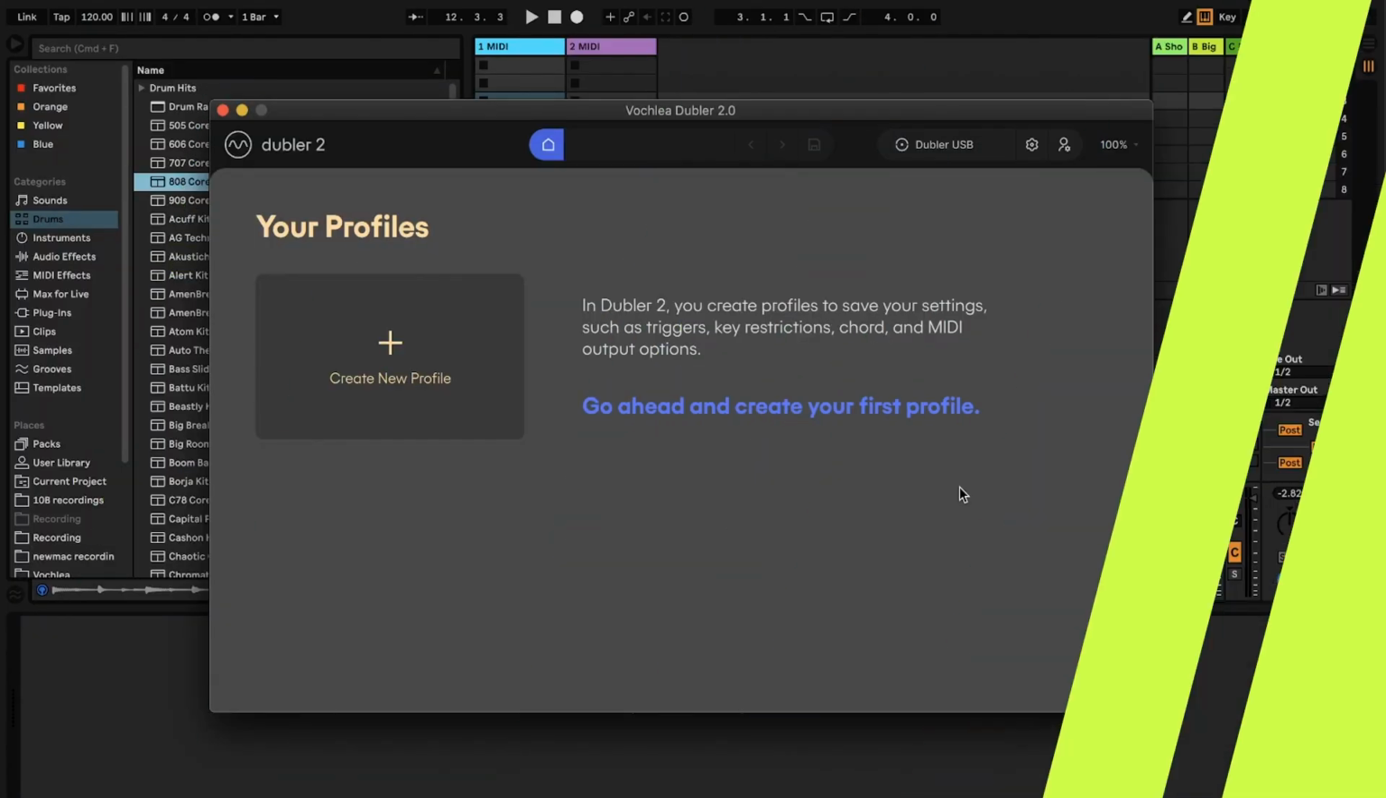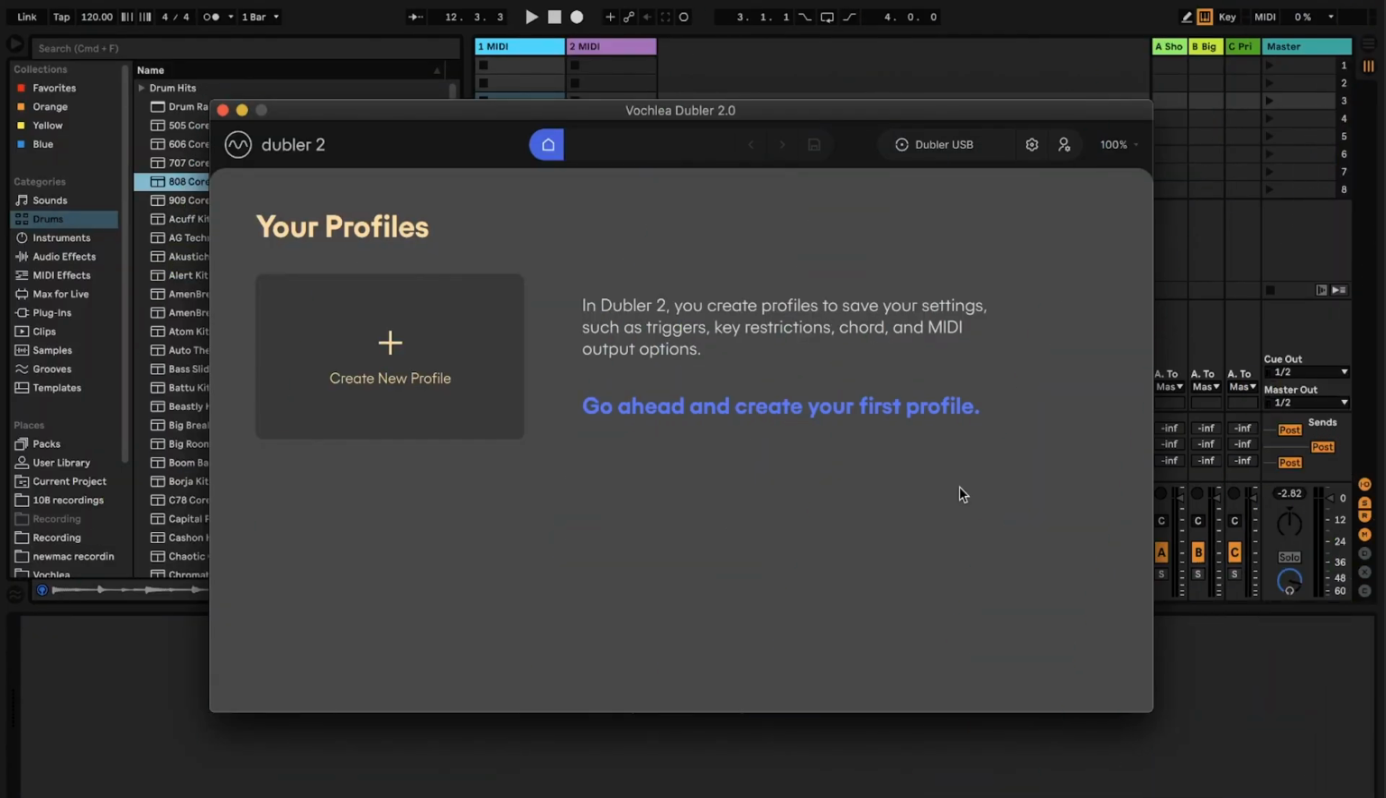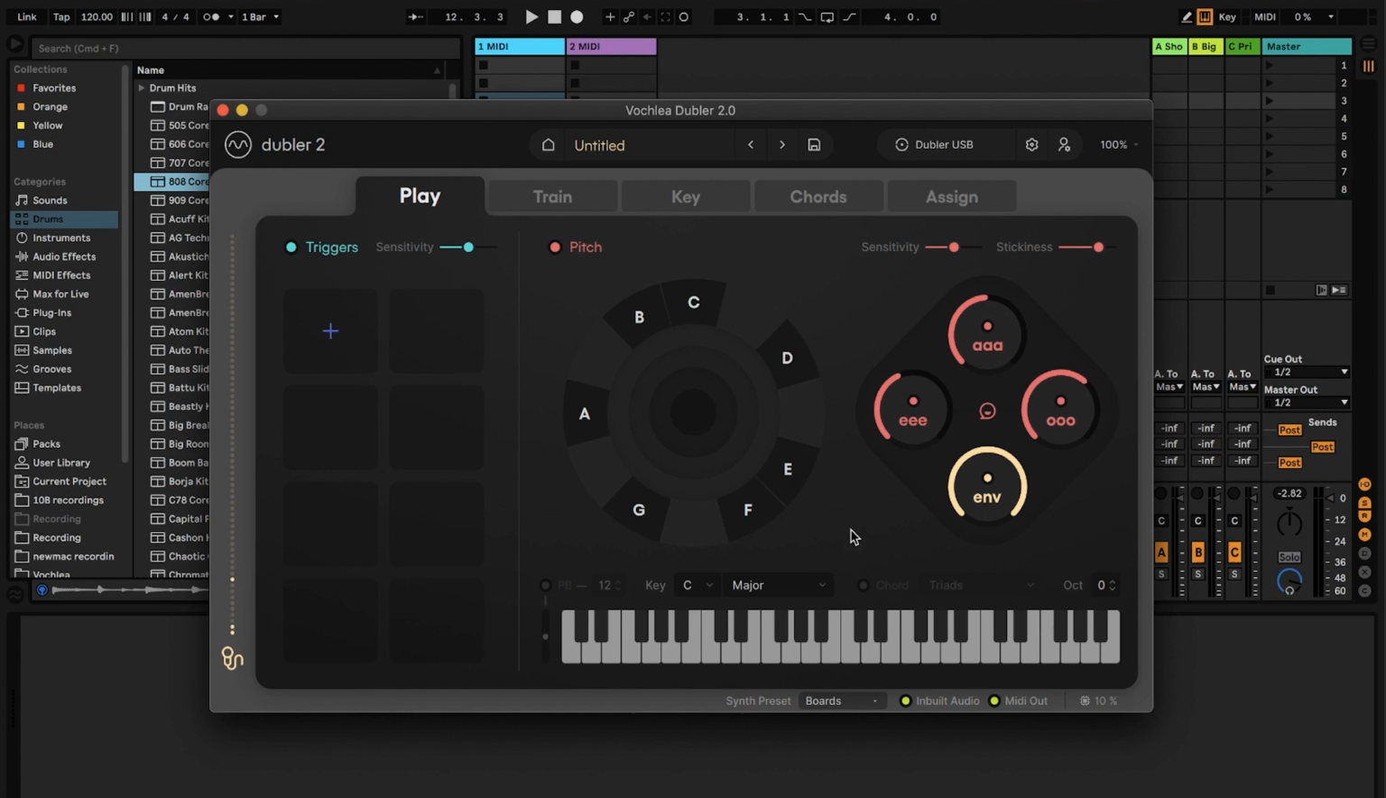Hi, in this video we'll be getting Doubler 2 set up with Ableton Live. So once you've registered and downloaded the Doubler app, you want to click Create New Profile and also follow the steps in the app to calibrate your mic. But once we've got a profile set up and a calibrated mic, we can go into Ableton.